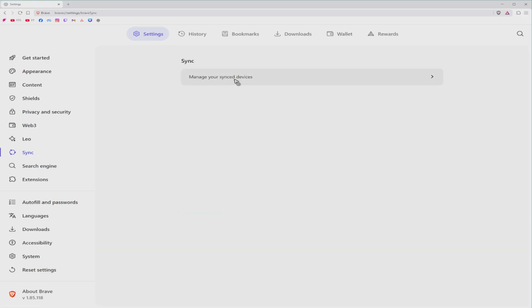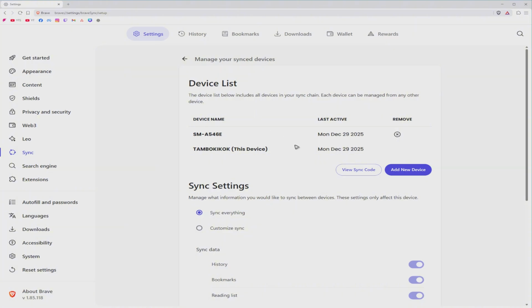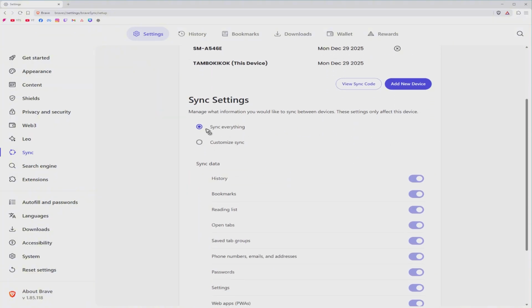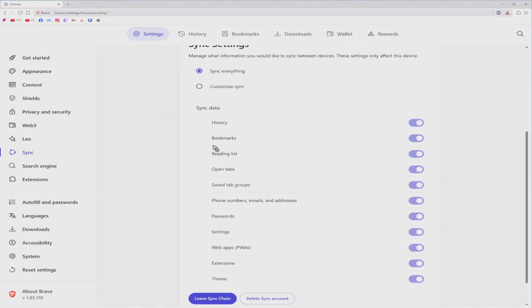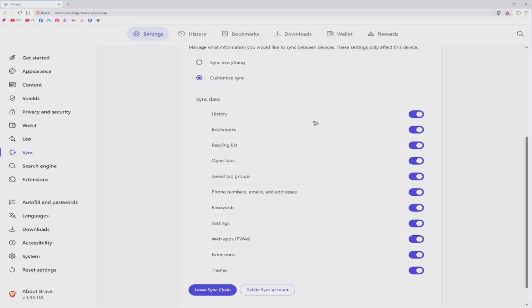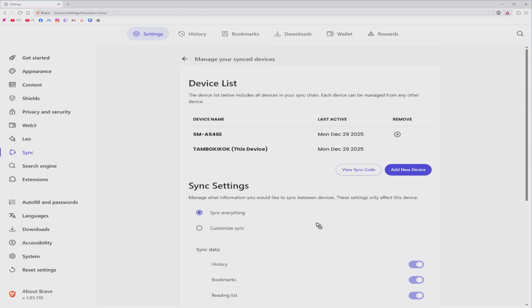Now go ahead and click on manage your sync devices. And if you don't have any devices here, just click on add new device, follow simple prompts. And once done, it will give you phrases or sync code, okay? Or even a QR code. Make sure to select either sync everything or customize sync. If you customize it, you can enable history, bookmarks, everything. If you want to disable passwords with your sync, well, go ahead and do so if you want to, okay? For me, I'm just going to leave it to sync everything.